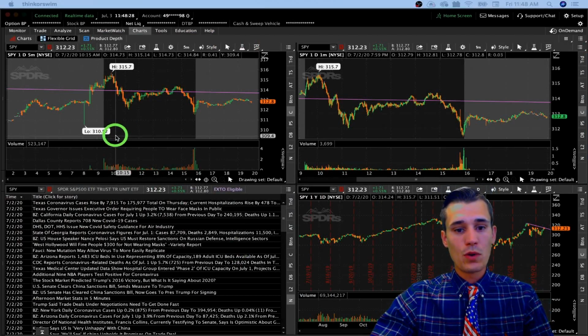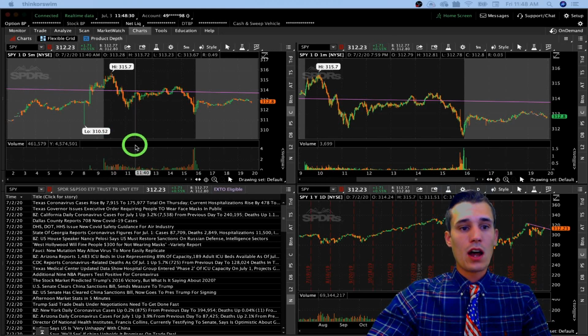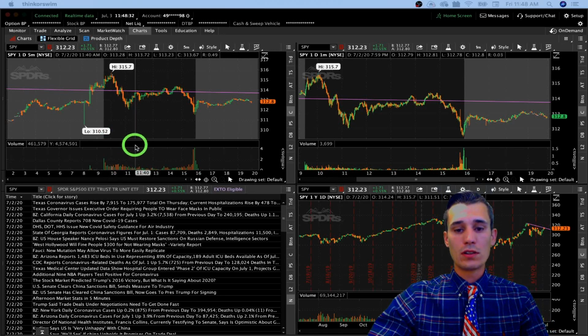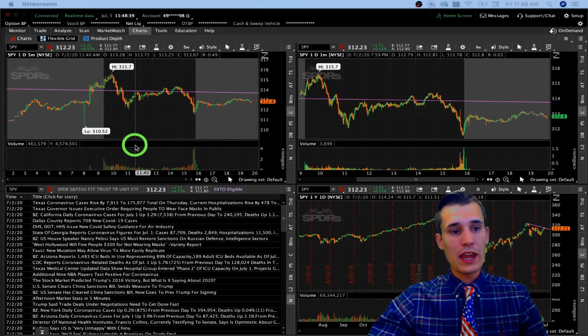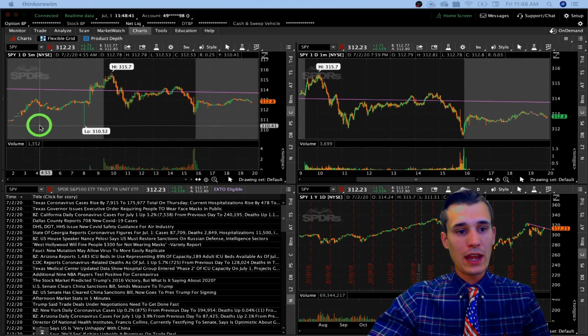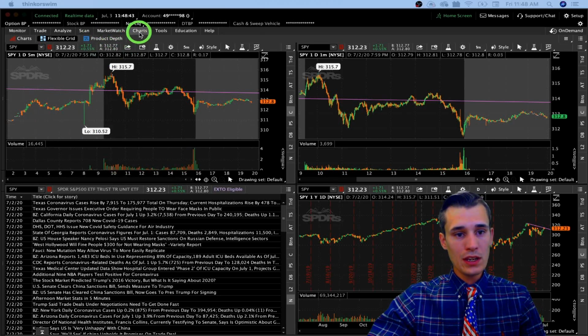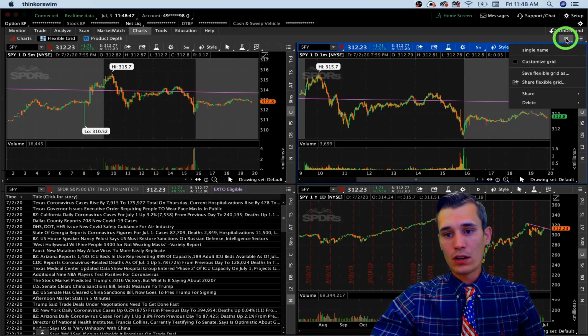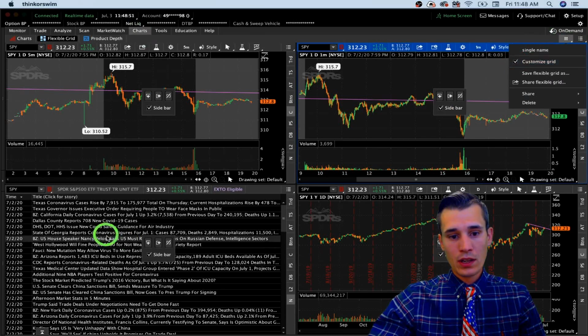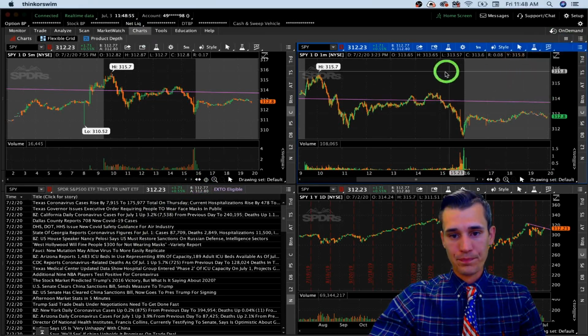The next thing we want is for our next screen to be our charting watch list. So I want 8 charts to be able to watch 8 different tickers throughout the day to keep my eye on. And to do that, we're going to go up here and customize the grid again. Actually, we already got 4 boxes, so we're good. We don't need to do that.